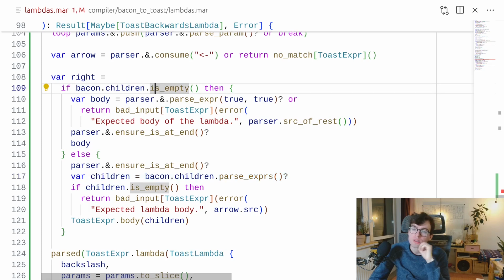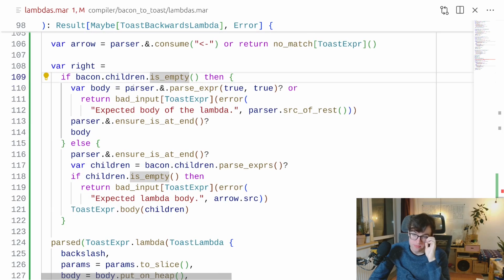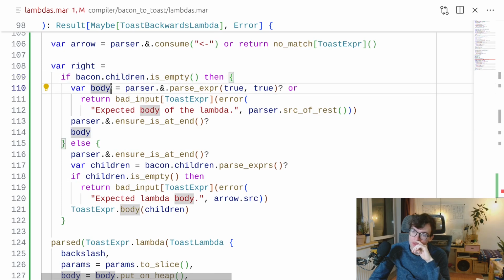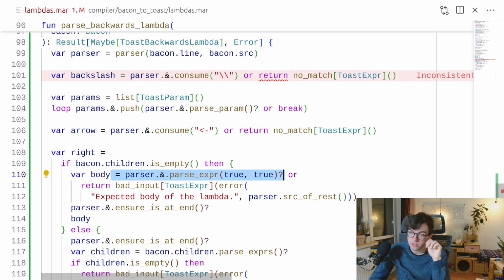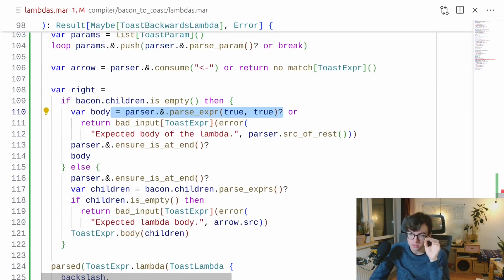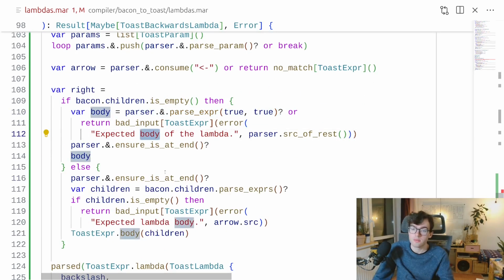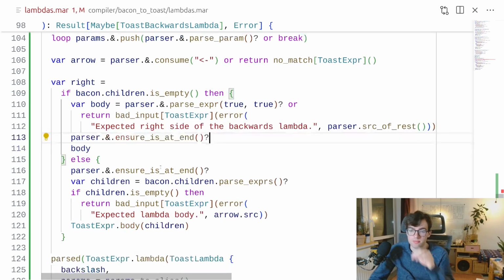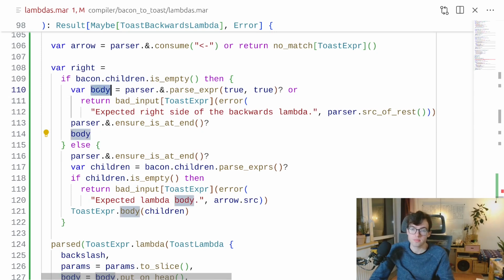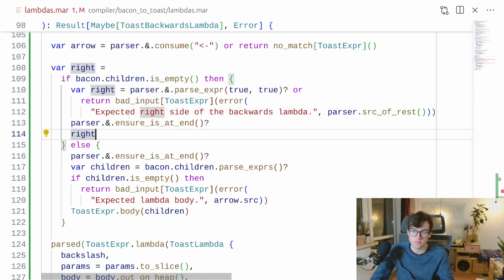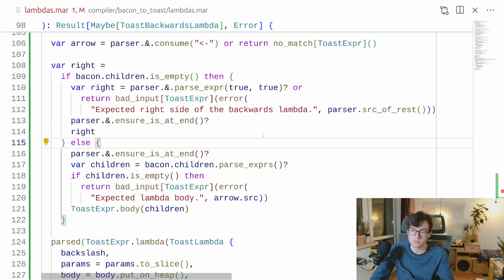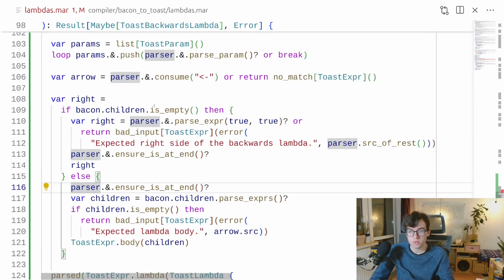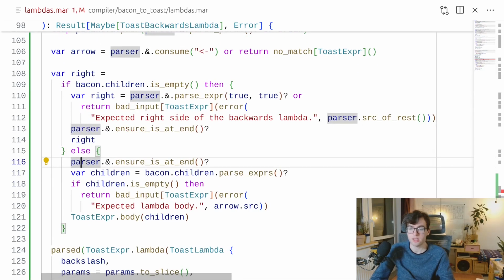Now, if there are no children, then we pass an expression directly on this line parser. That makes sense. Expected right side of the backwards lambda. Okay, otherwise, what do we do? Parser.ensure is at end.